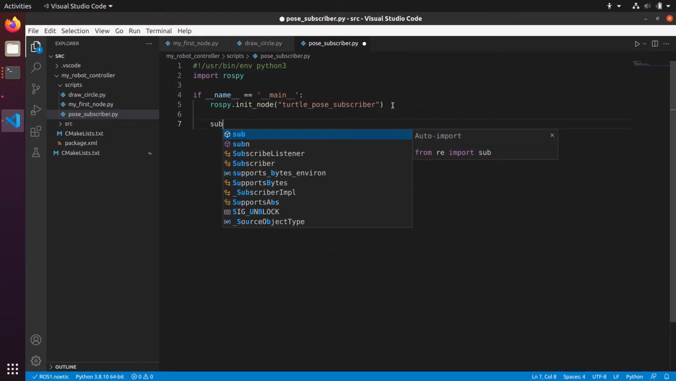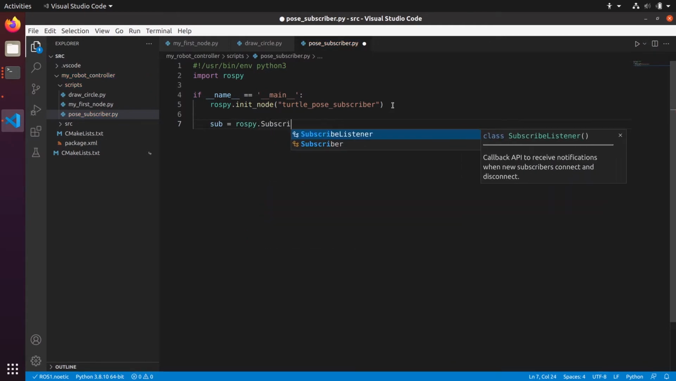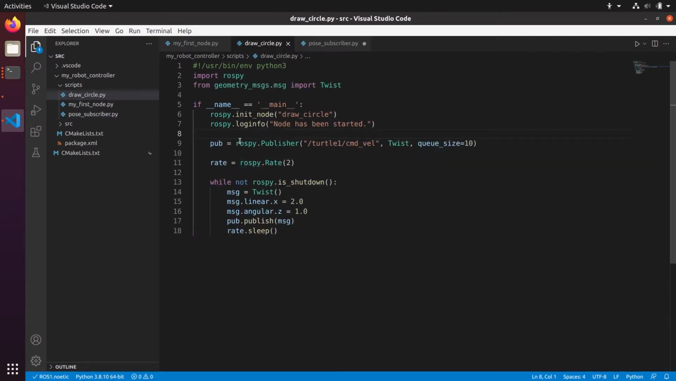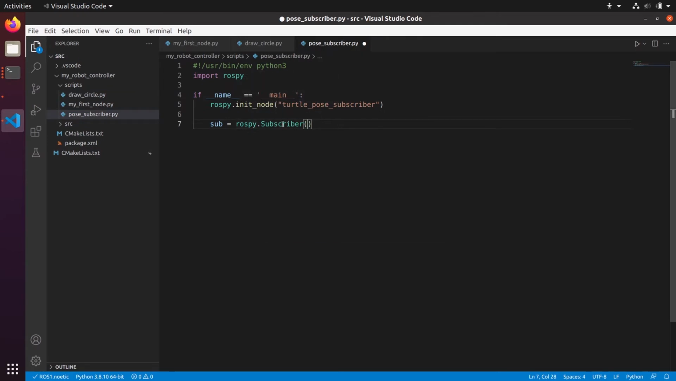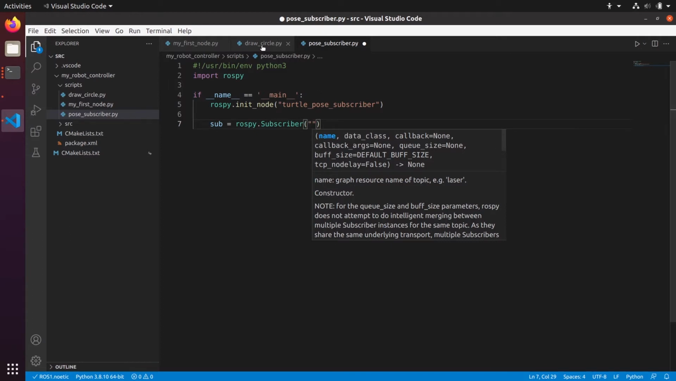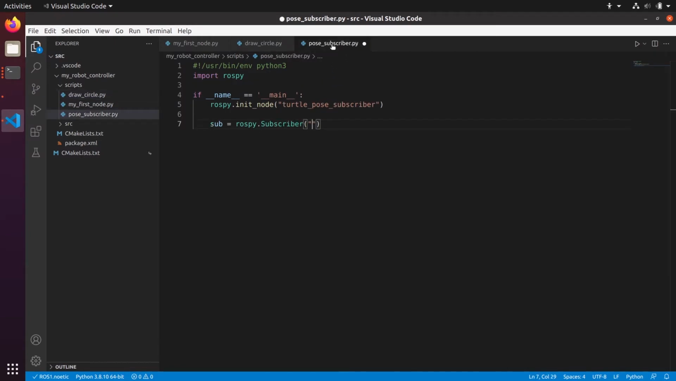I'm gonna name it sub is equal to rospy.Subscriber. You can see we have a Subscriber class. So we're gonna create a subscriber object, and basically the same way we have created a publisher here. As you can see, rospy.Publisher and rospy.Subscriber. Quite simple. And then what do I need to give in the parentheses? First, the name of the topic. And then I will need to give the type. This is the same thing: when you create a publisher, you give the name of the topic and the type. For a subscriber, you're gonna do the exact same thing.